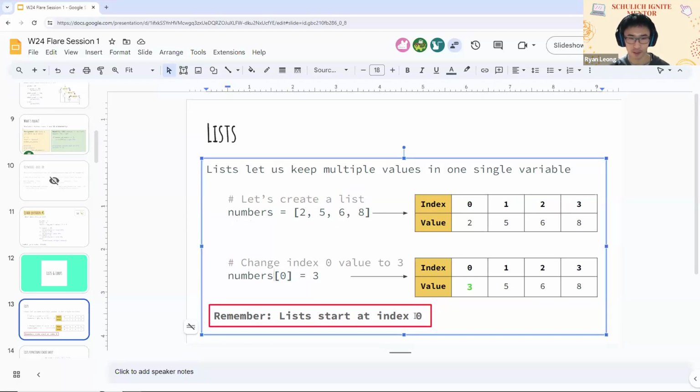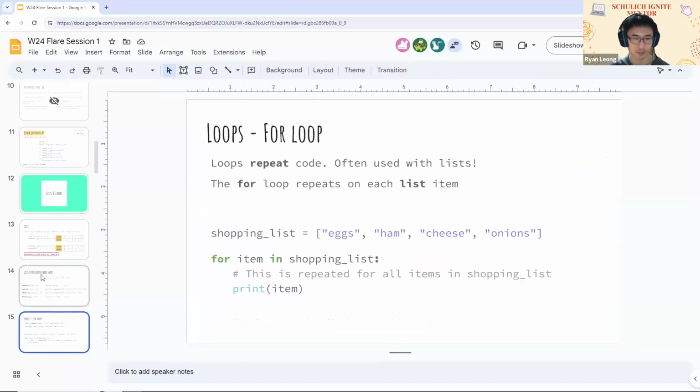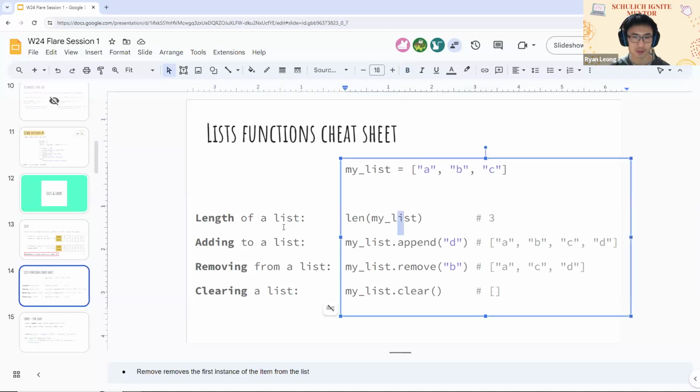The main thing to remember is that the index starts at 0, so the first value of the list is index 0. These are some useful functions that you can come back to later: append, remove. I don't really use remove, but I think it removes the first instance of a matching value from the list. As you can see in this example, if there's a B in the list, it removes it, right? And clear just empties a list.